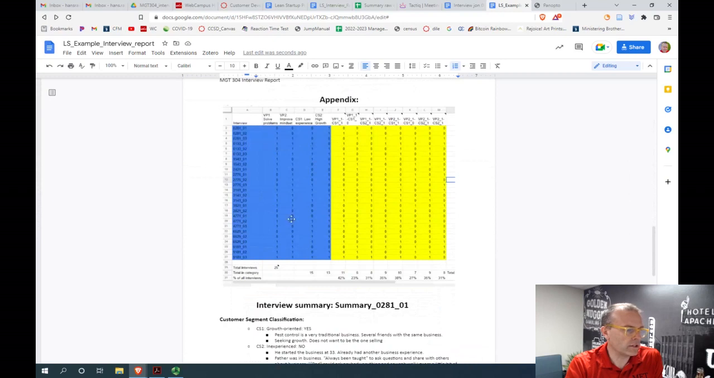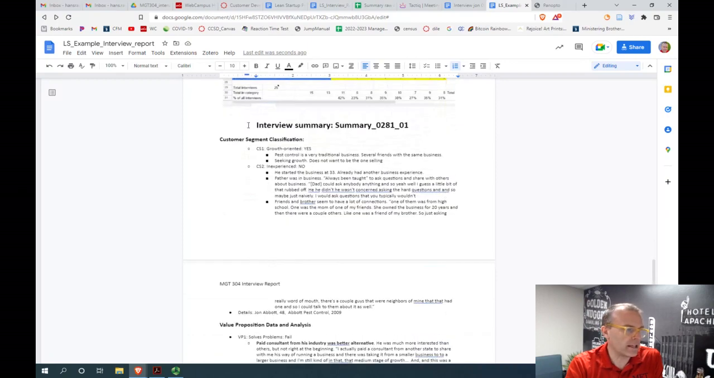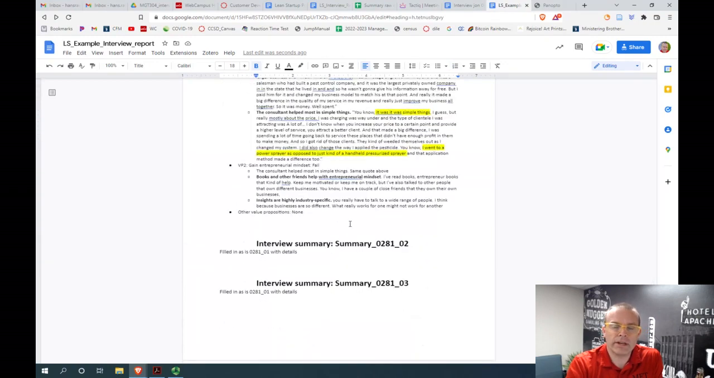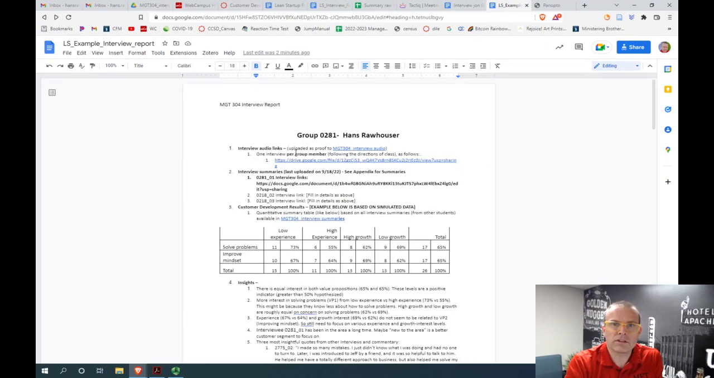I've asked you to include a screenshot of your data sheet just so that I can see that you actually went through this process. And then as an appendix, you're going to put each summary into your report, as well as put it into the file folder I have to share all summaries with all the other students. So let me know if you have any questions about that.